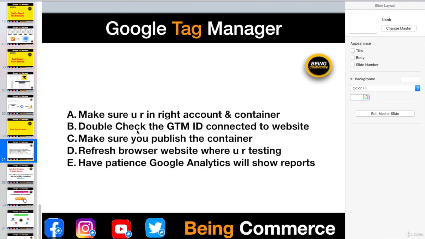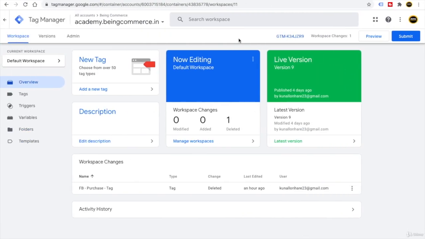Second thing, double check the GTM ID connected to the website. As you all know, I have told you different methods to connect your website with Google Tag Manager. So make sure that you put the right GTM code of the container. Every container has different codes, so make sure that you put the right container on the right website.